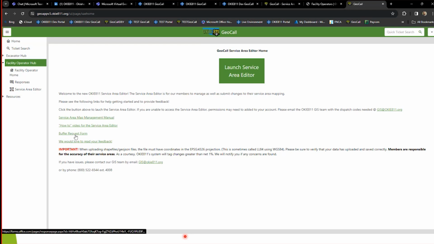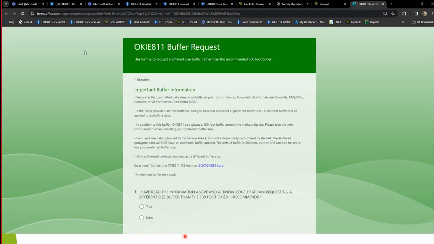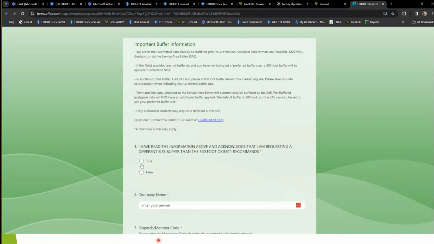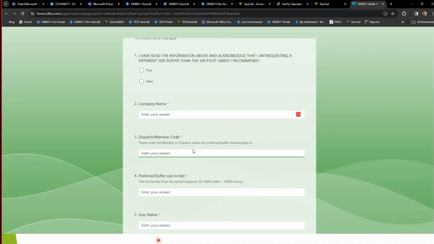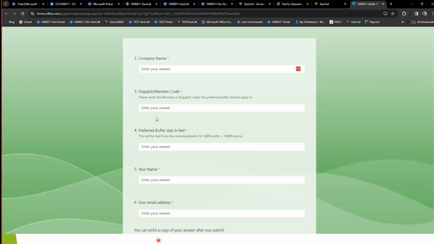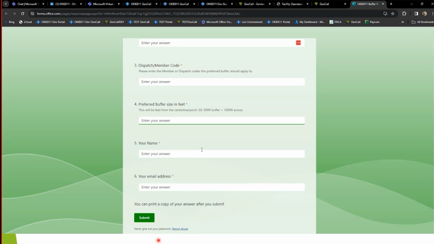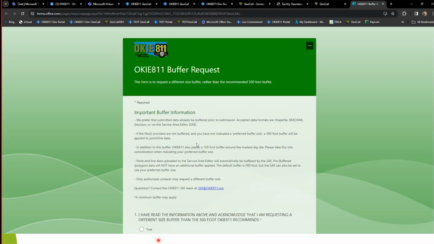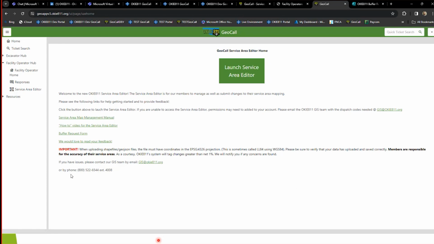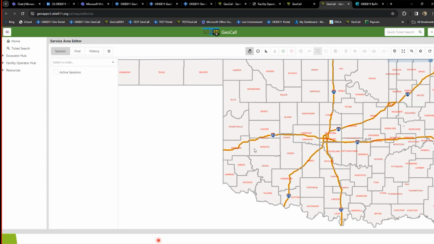Here's that buffer request form. I could go ahead and show that since there was a question about that. So again, by default, it's 500 foot, but you can come in here, say yes, you're going to request a different size, giving the codes that this should be applied to and what the buffer size is. And then of course, some other general information of who you are, so we know that you are authorized to make that change. All right, so from here, click this launch the service area editor button at the top, and that's going to bring you here.